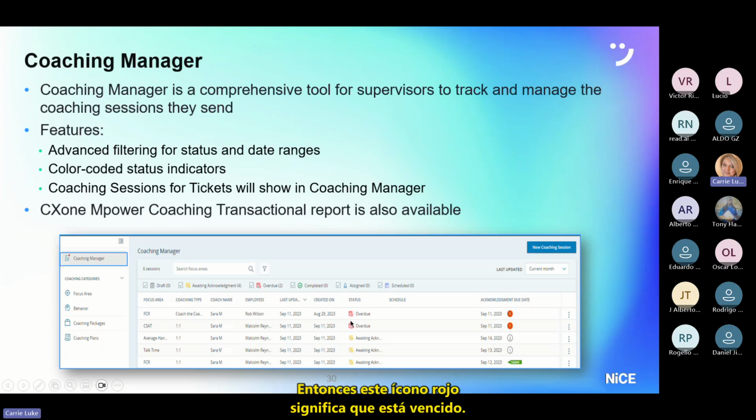So this red icon means it's overdue. If you go over to the right, this is going to tell you the due date, and the number in the orange circle is telling you how many days overdue this is. Now, from your 3-dot settings right here, you could send them a reminder. So that agent would get a bell notification alerting them that they have a coaching session that is overdue.